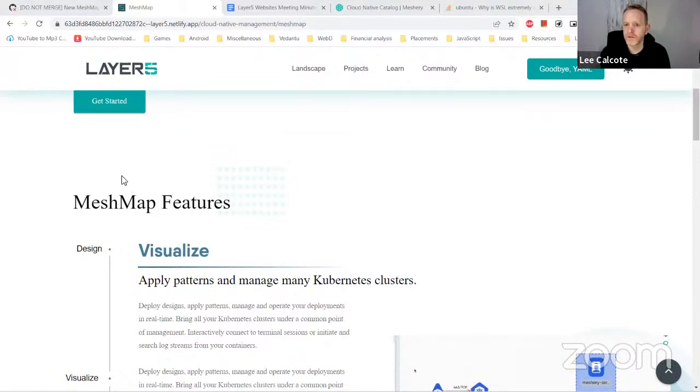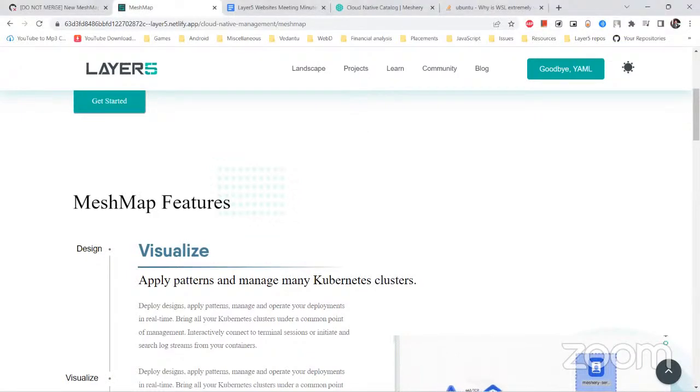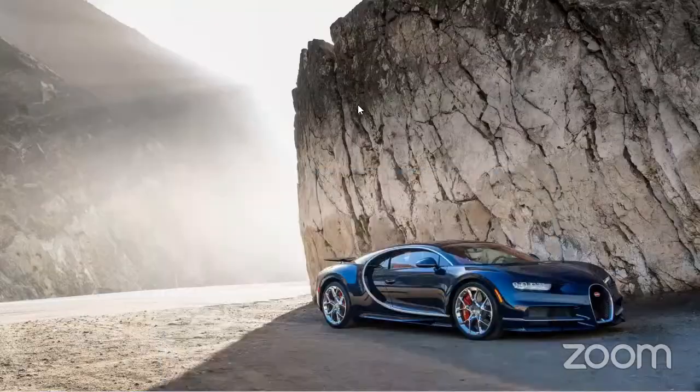Some of the designs could use maybe some help. Yeah. Nice.